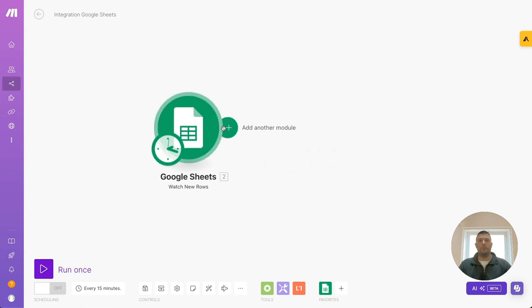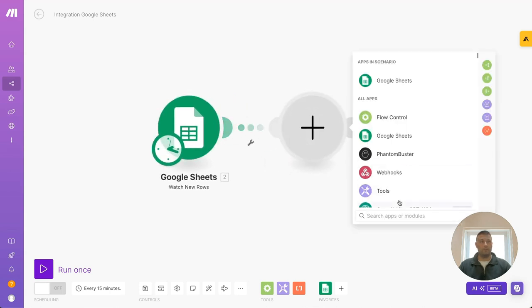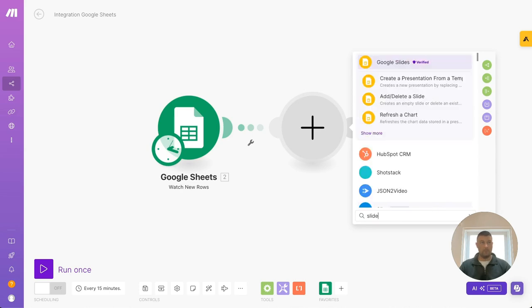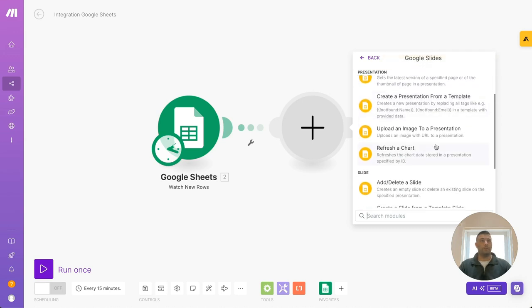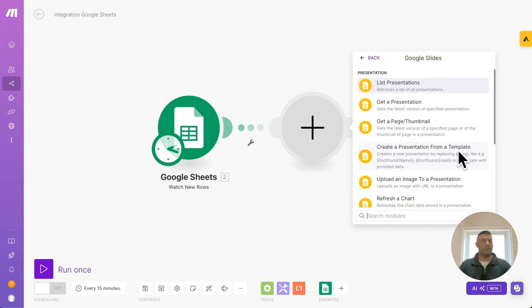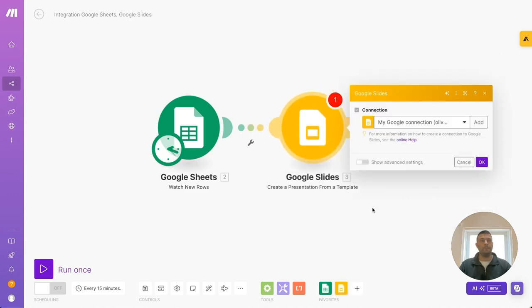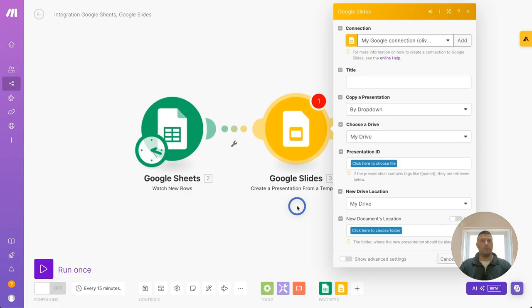And then what we need to do is select a Google Slide. Show more. You've got a few options here, but what we're going to do is create a presentation from a template. And here it says you create a new presentation by replacing all the tags with any of this information inside of curly brackets. So this is what we're going to do. Going to create the Google slide.